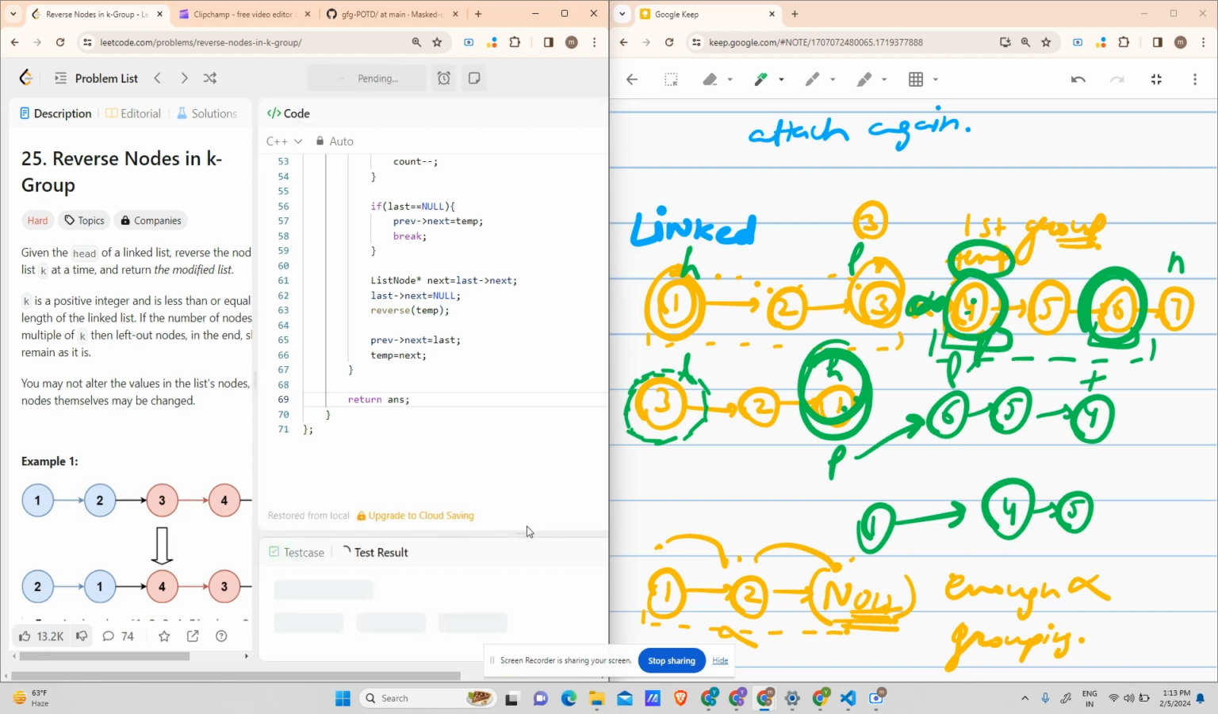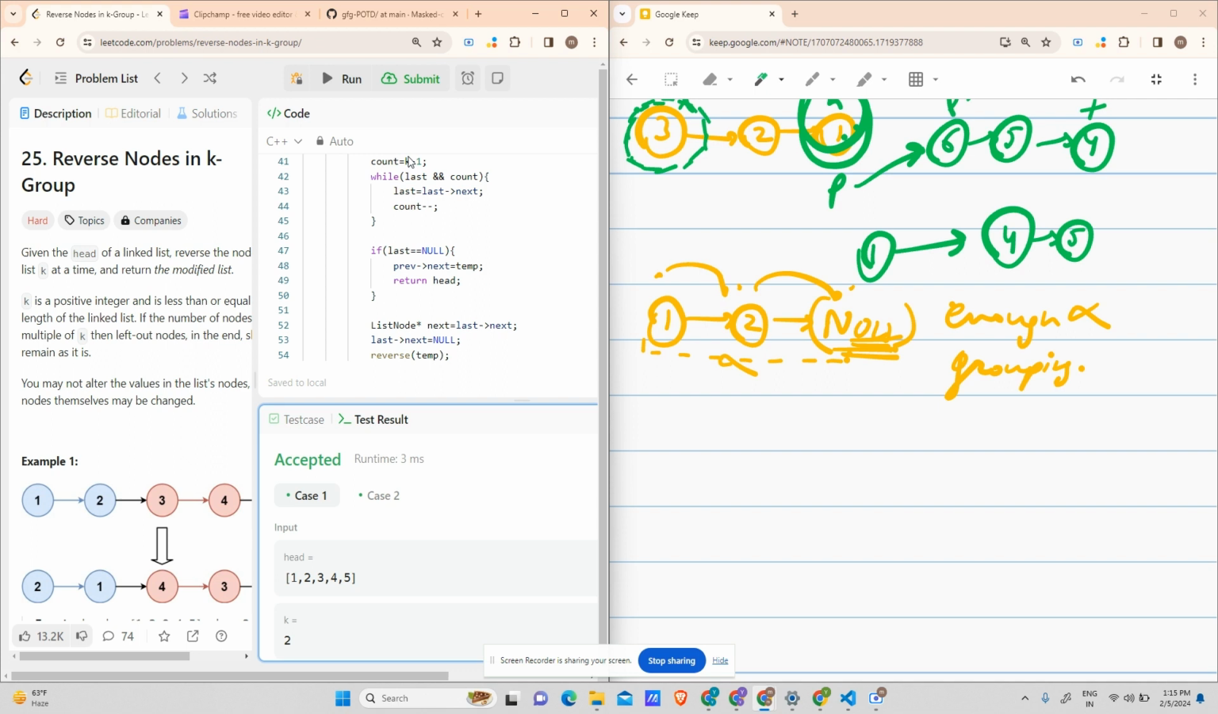Let us see. As you can see, it is running fine. Let's try it for submit also.